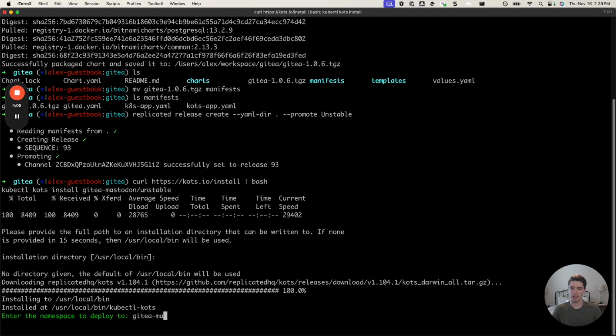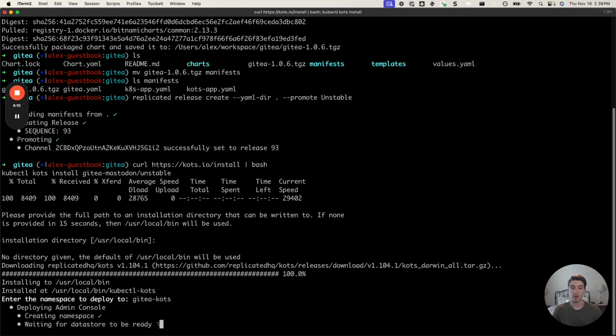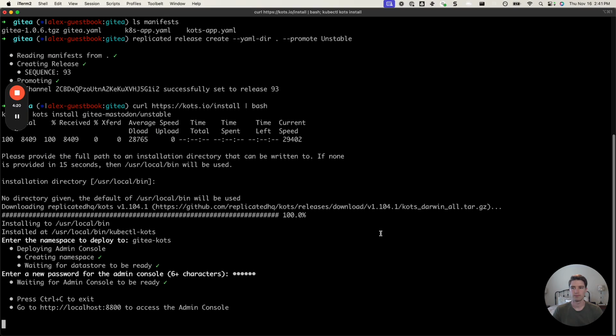I'm going to put this in the Git COTS namespace to separate it from the Helm installation. This will take just a minute to install. So I am going to go ahead and pause this and we'll come back when COTS finishes the installation. All right, so COTS has finished installing.